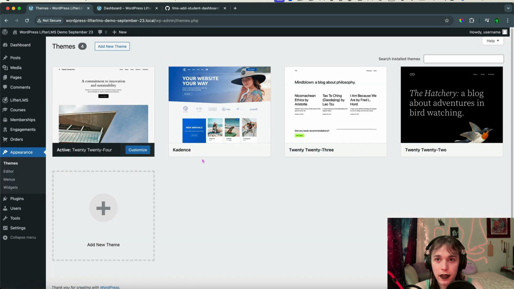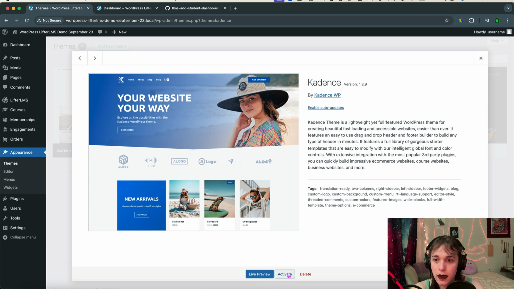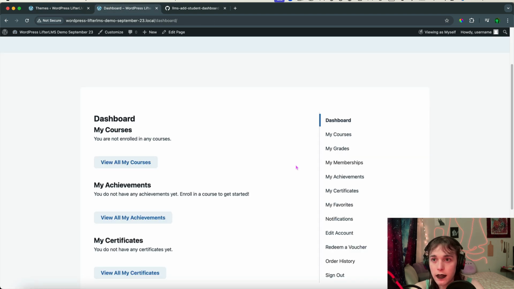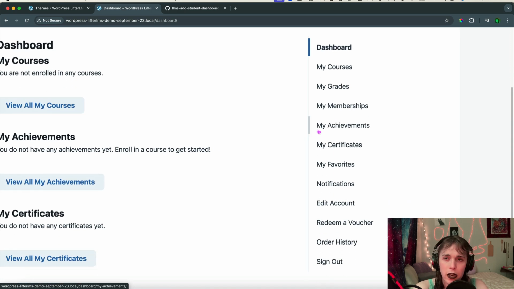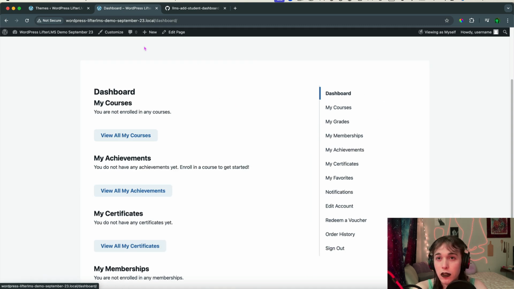Let me quickly switch my theme to Cadence because I like the way that the dashboard looks with Cadence. There we go. So you have these tabs on your LifterLMS student dashboard, and if you want to add a custom one with your own custom content, you can do that. Or you could even add a link to another page on your website. And so I'm going to show you how to do that in this video.